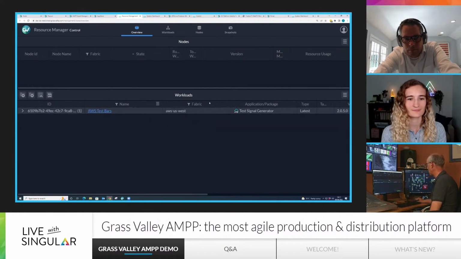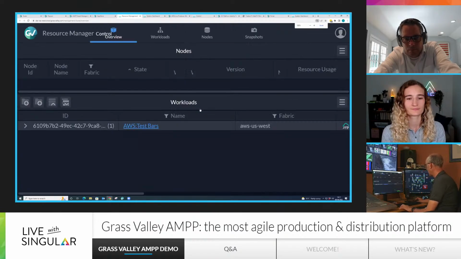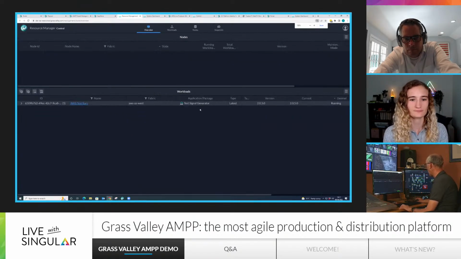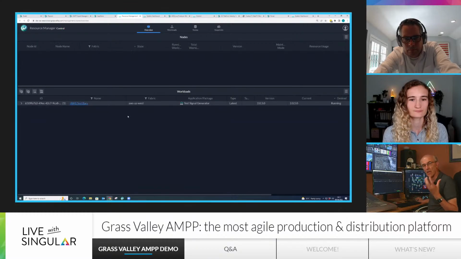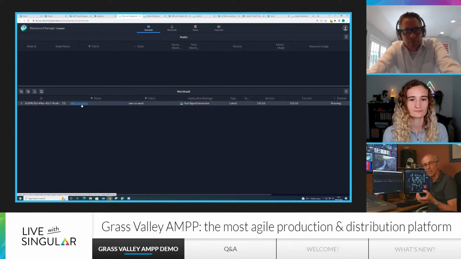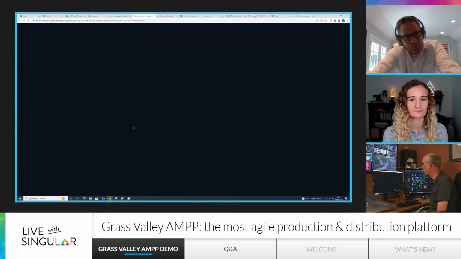There we go, test bars. So I'll just zoom back out a minute so you can see that. So that's already running, actually. By the time I'd actually got that, it had downloaded the software, provisioned it, and started it running.